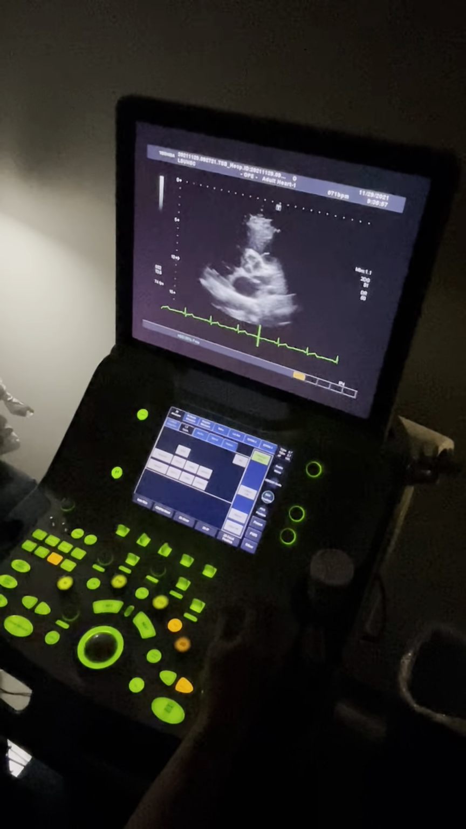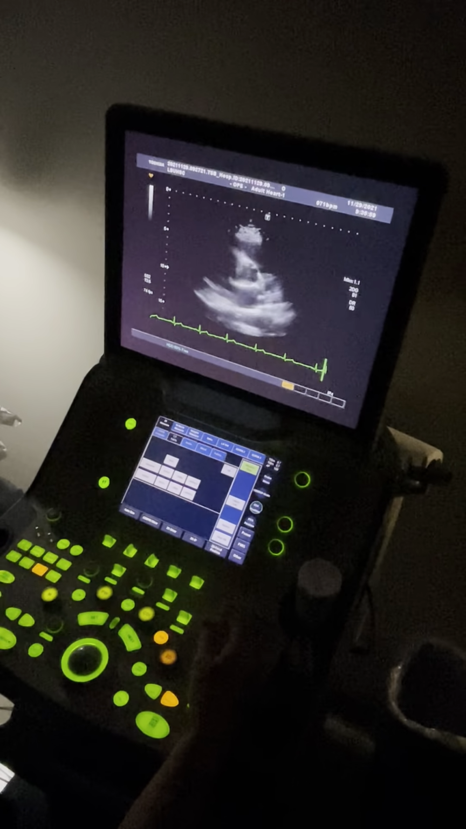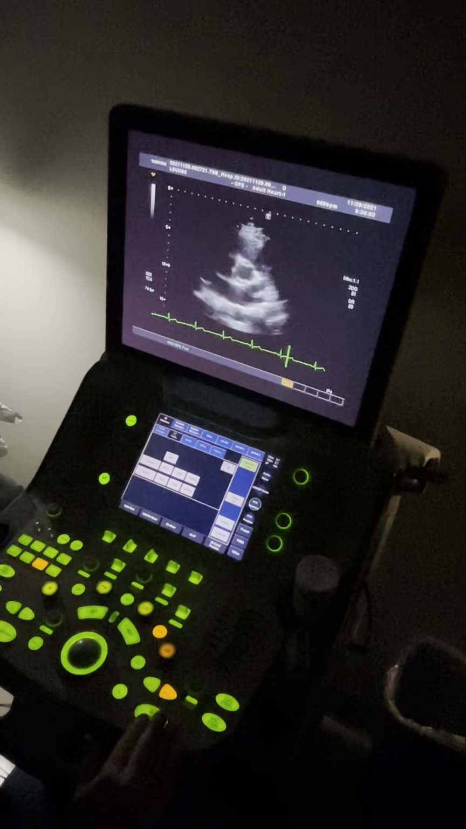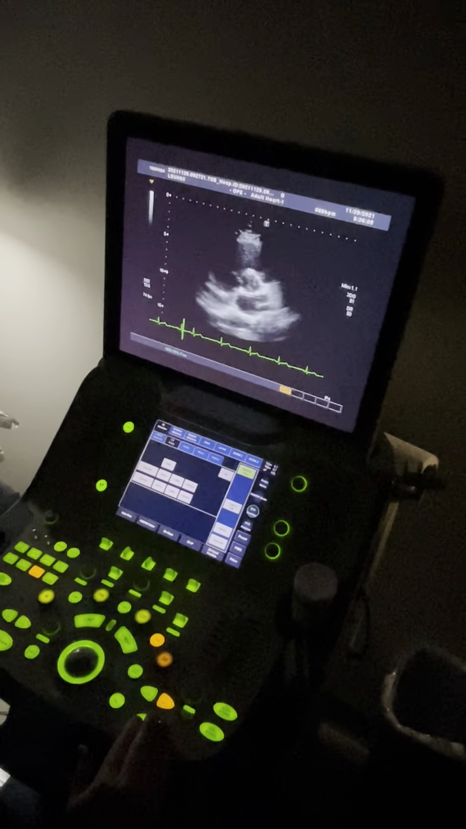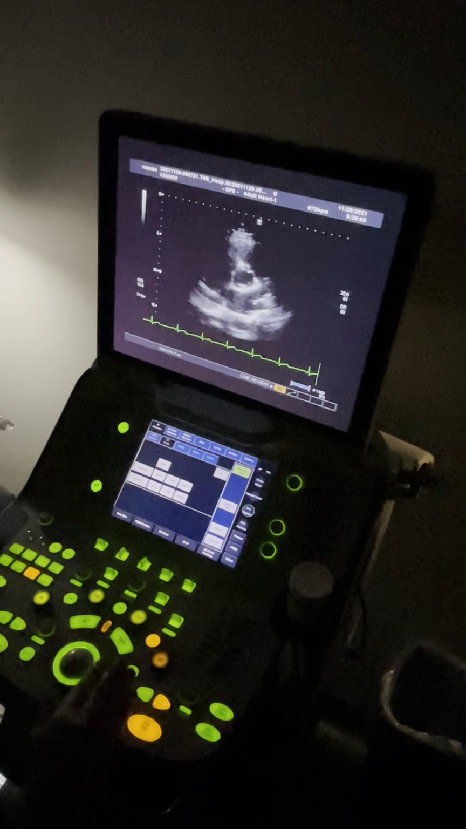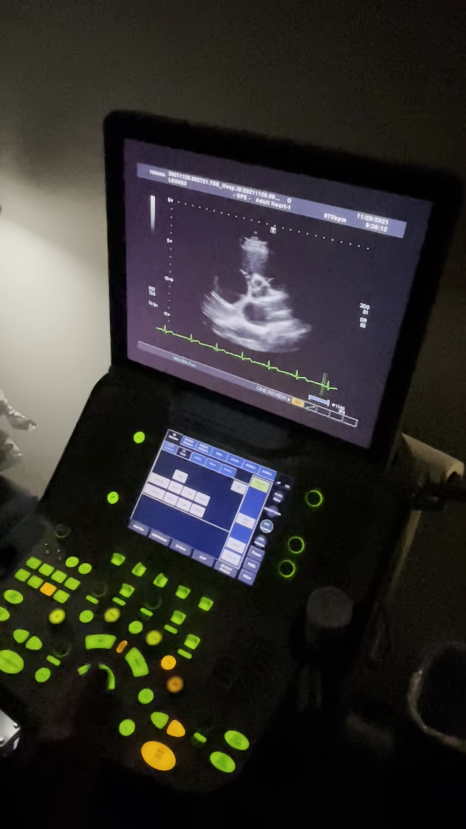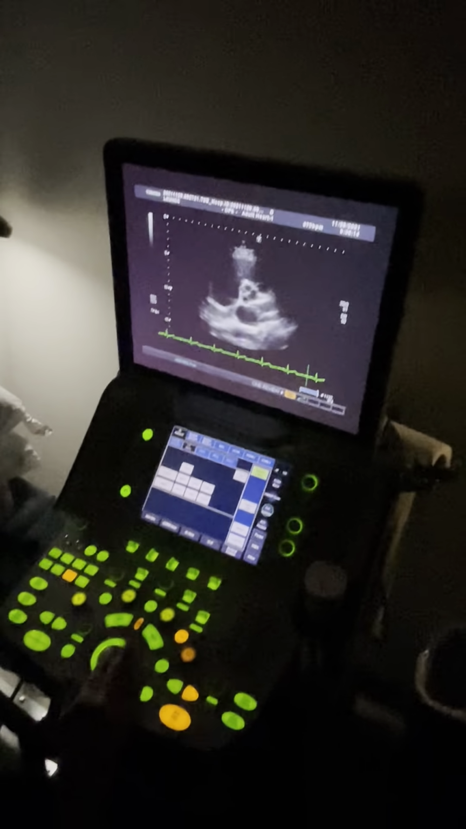That's weird. Looks like he has 4 cusps. Does he? Yeah. It's only 3. When it's open, I agree. You're seeing a raphe. It's just 3.